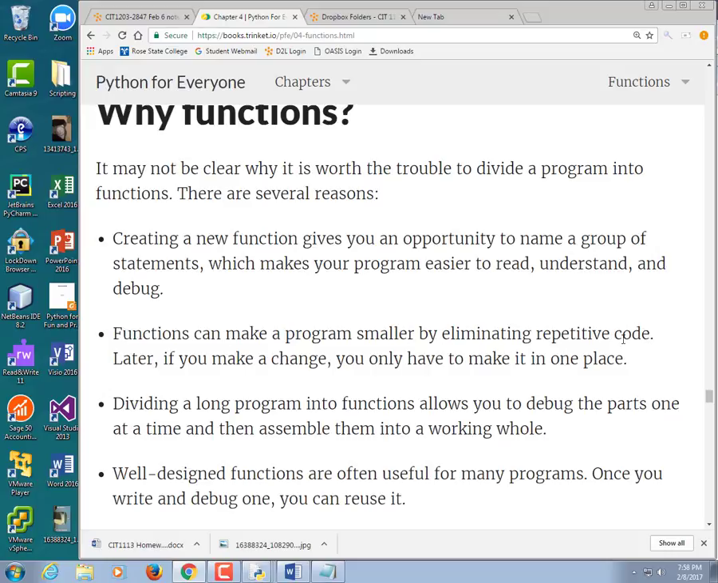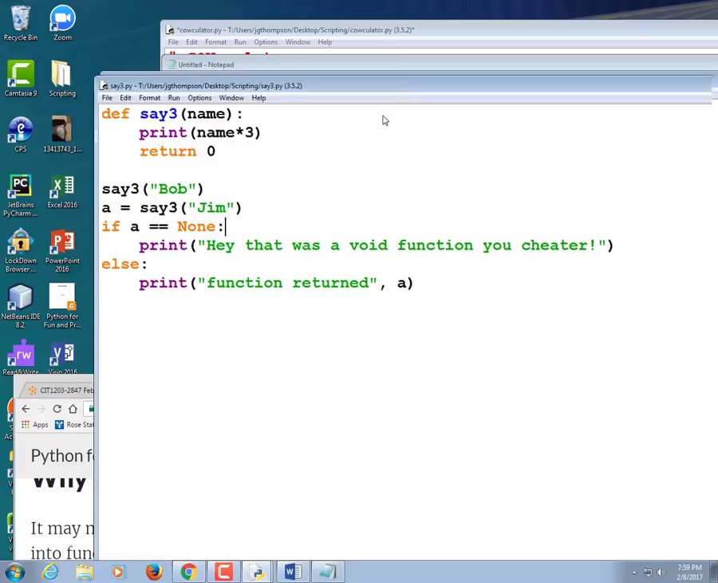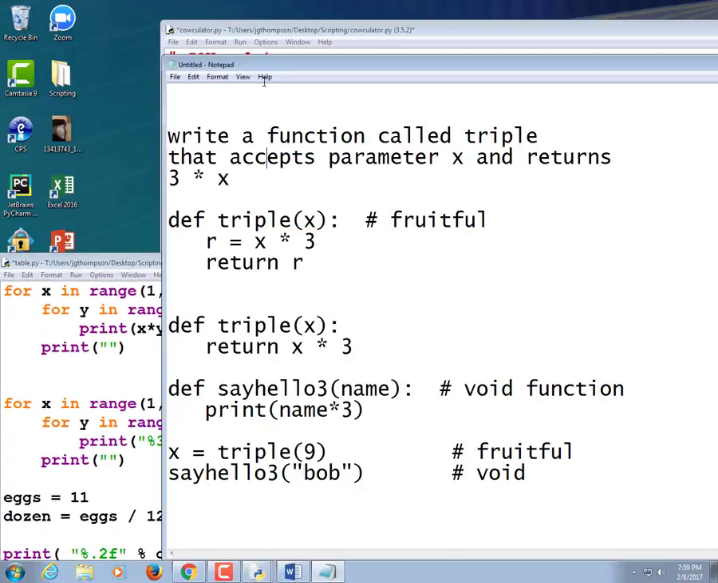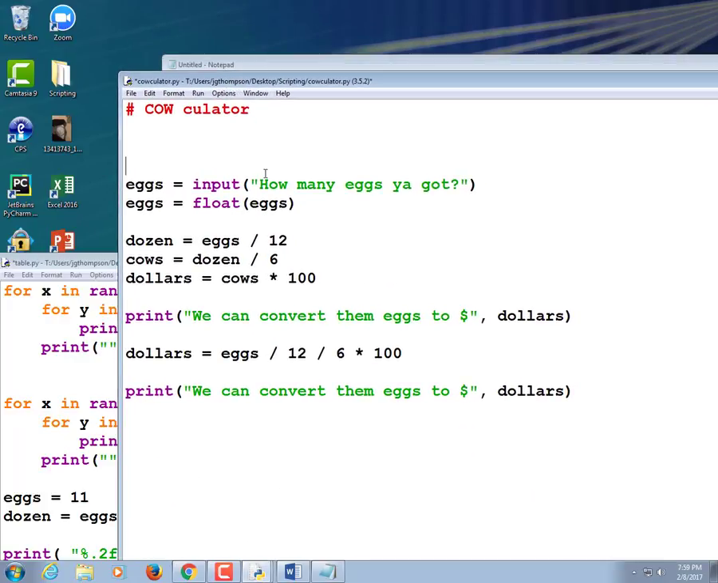Like if we're going to perform a calculation 100 times, we might want to put that into a function so that we don't have to rewrite that calculation. You know, our calculator had like 3 conversions in it. I'm going to go back to it. If you can find your calculator again, I'm going to modify this so that it uses functions.